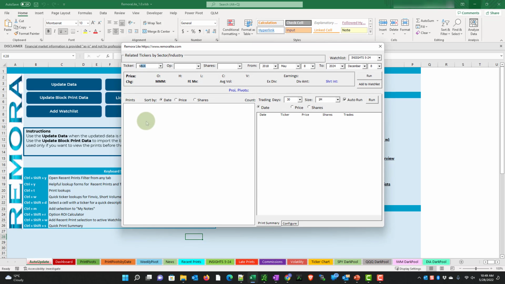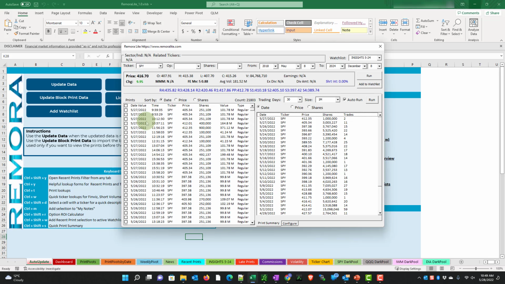So let's put in a ticker. Let's put in the SPY, for example, and I'm just going to hit Enter. And this returns a bunch of information. What we have here is the current price, the open, high, low, close, and the volume for the trading day. It also has the net change, the market maker's measured move, the front end expected move, the average volume, ex-dividend, and the dividend amount.